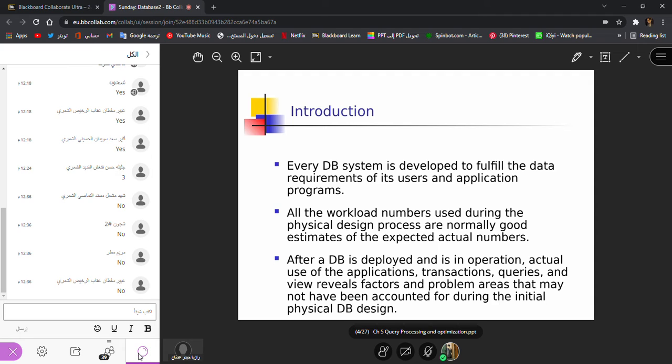So what they are saying here is, like I said, the purpose of every database system is to fulfill the requirements of the users and the application programs. We have stored the data in the database system and we want to retrieve the data from it. This is the simple main purpose of using the database. We want to store the data and later we want to use that data.